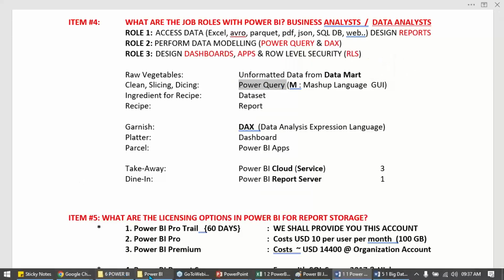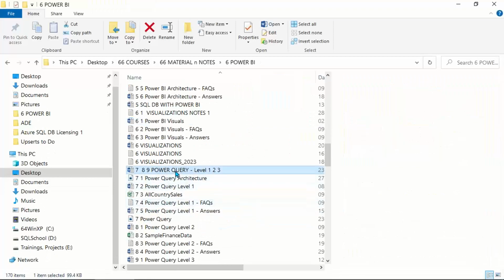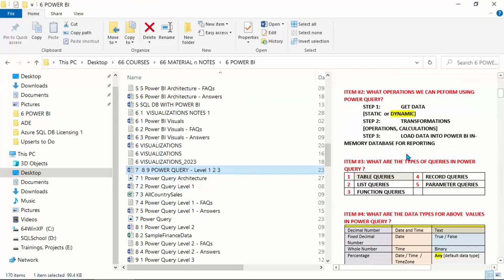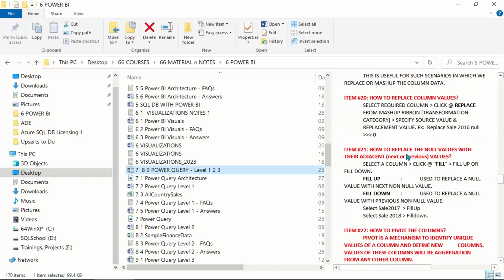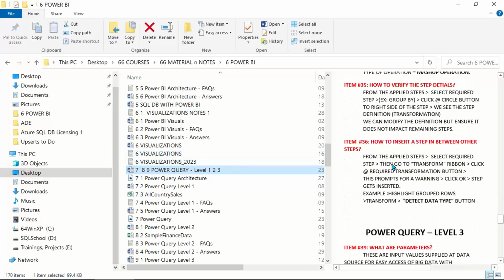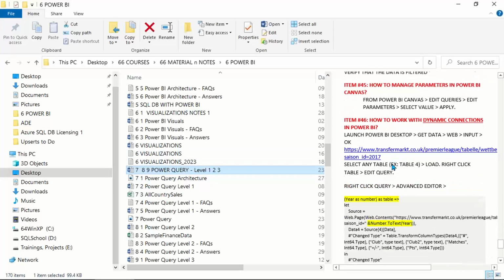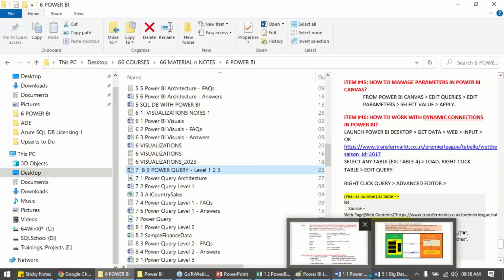In our classes, for Power Query alone, we have half a century of examples, 50 examples, exclusively for Power Query. Chapters 7, 8, and 9 talk about Power Query, 49 examples actually. And next, back.